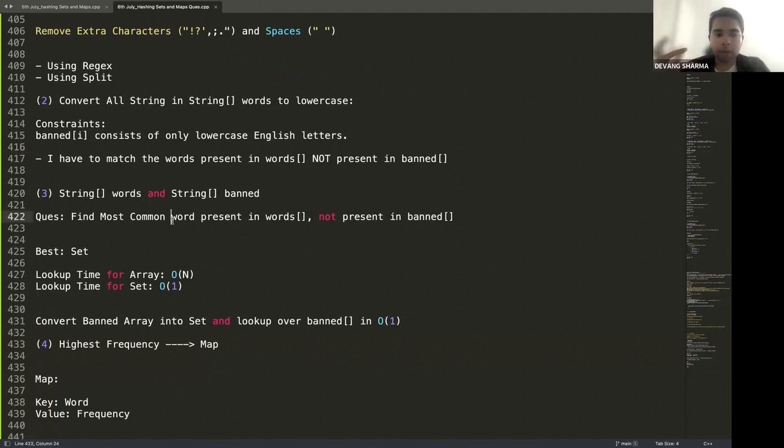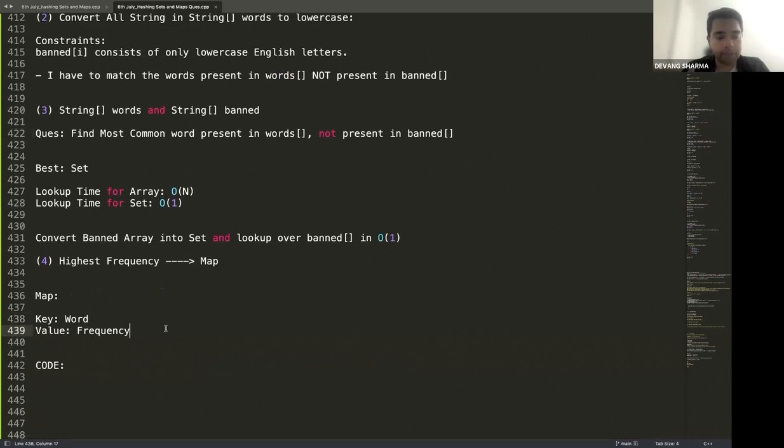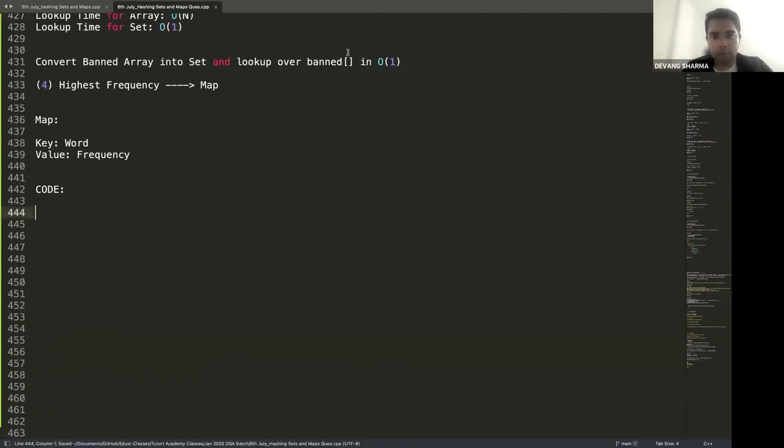Third, now my question converts into I'm given two arrays of strings. I need to find that word which is present in the first array but not present in the second array with the highest frequency. So for the highest frequency part, I can keep the map, with the key and value as frequency. But instead of comparing between two strings, I can convert the second array into a set. Now my lookup time would become big O of 1 in the second array. If that is clear to all, let's quickly move to the code part. Let's look at the code of it.